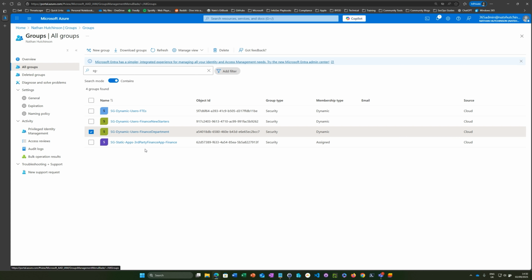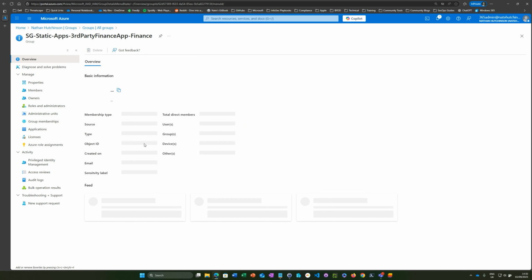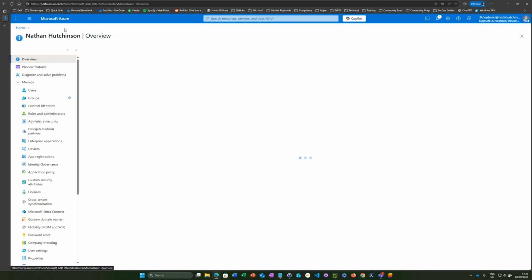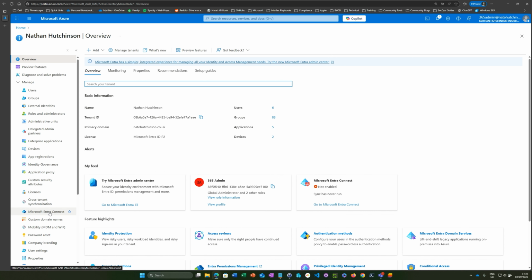Lastly, I've got a static group, which is essentially just here to simulate how you might give access to a third-party application using an access package and group assignment. So that's kind of what that group's there for. I do have a couple of other resources. So I've got a SharePoint site that is going to be used for the purposes of this scenario, and a Microsoft team.